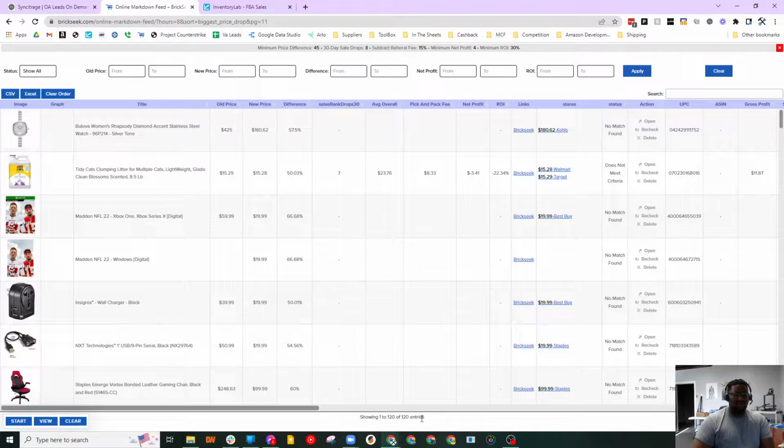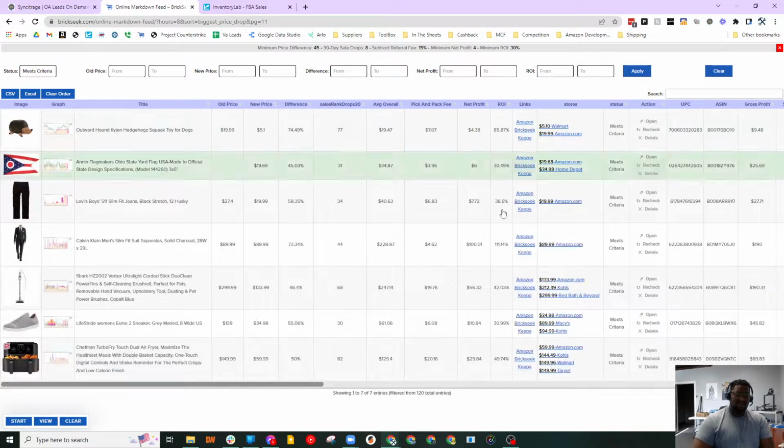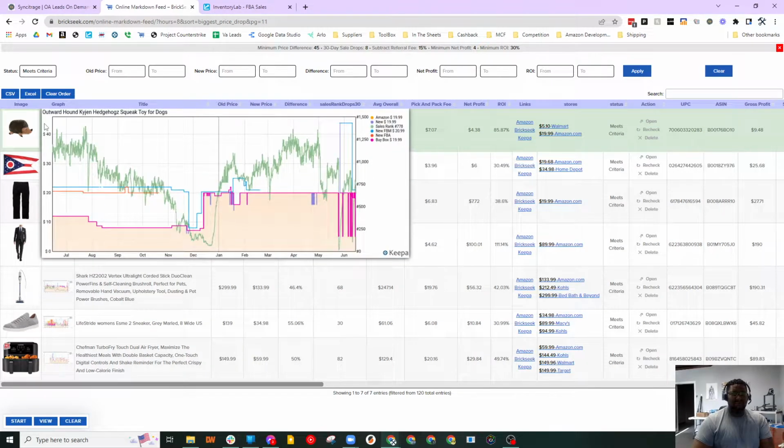All right, so we got 120 entries. Let's see how many meet our criteria. So we got seven of them that meet our criteria. We could take a look at these. So the first thing that I normally do is when I come to this page, I'll look at the static 1 year Keepa chart.